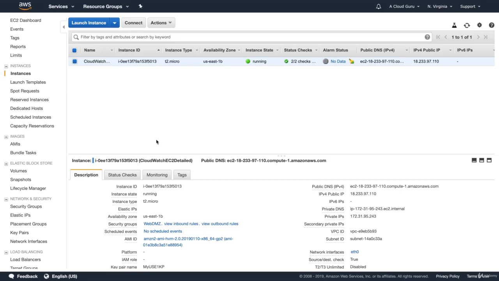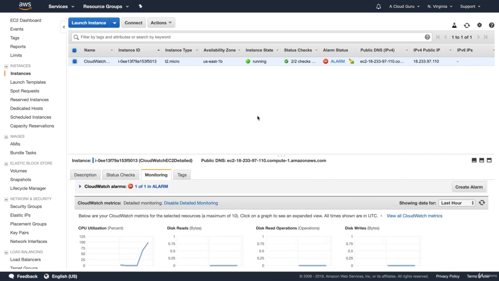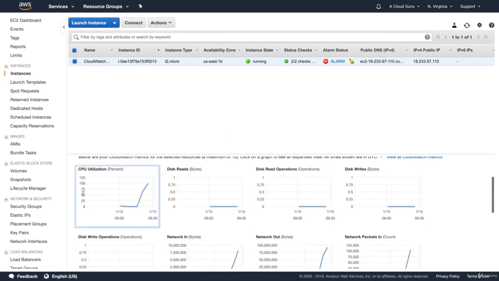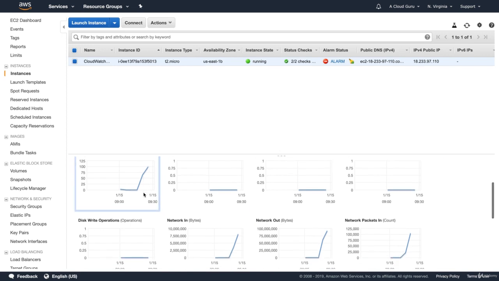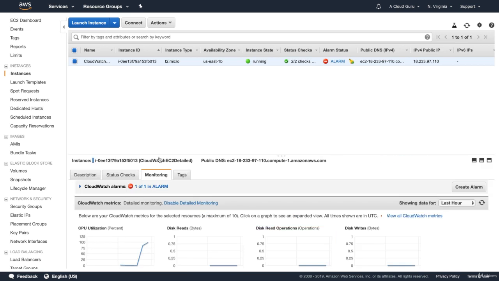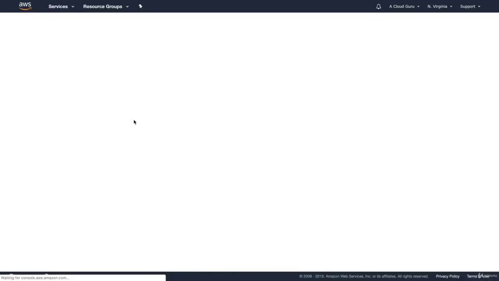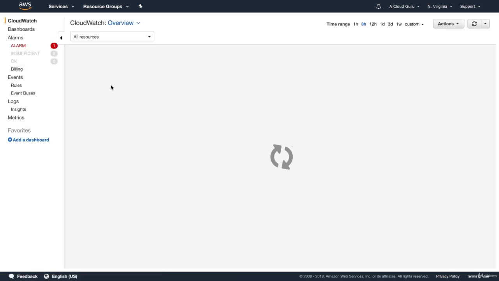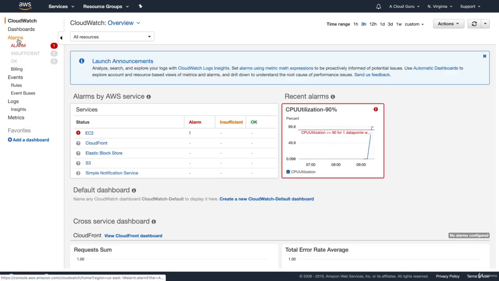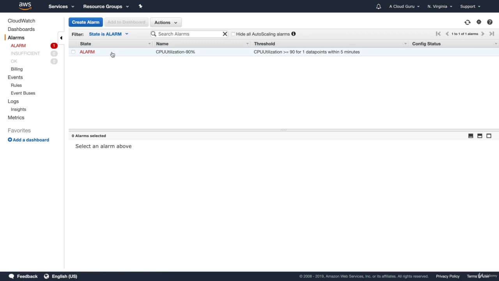And I'm back in the AWS console. If I just click on monitoring, I'll be able to see down here my CPU utilization has hit 100%, and that will basically flatline out if I continue to let this run. So let's go back over to CloudWatch. We can find it under Management and Governance. And I'm just going to show you a couple more things. So we set up an alarm. We can see that that alarm has now been triggered.